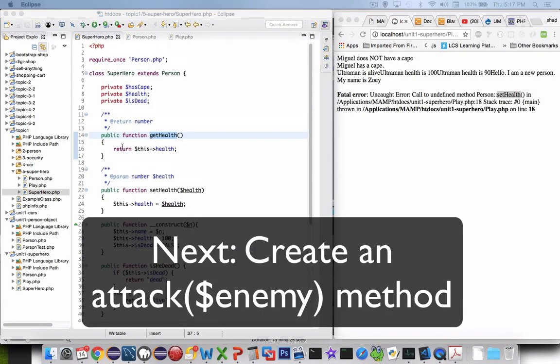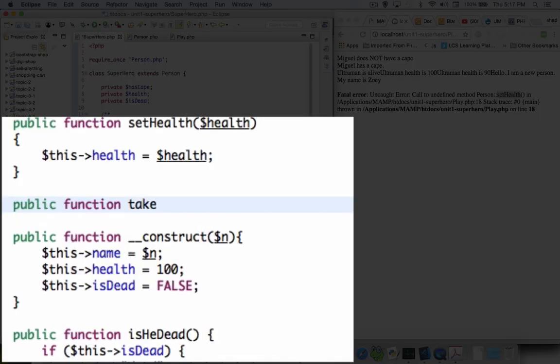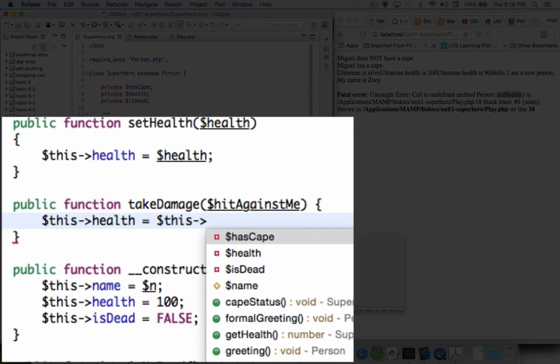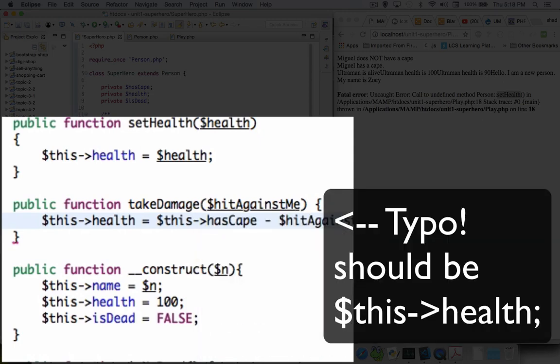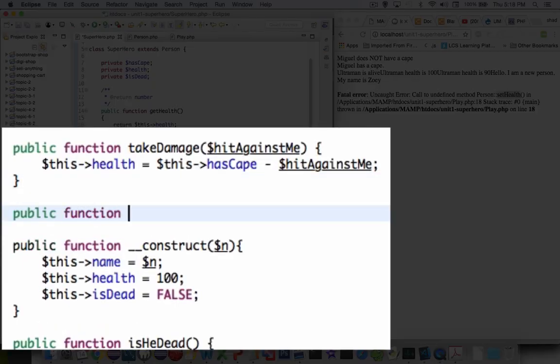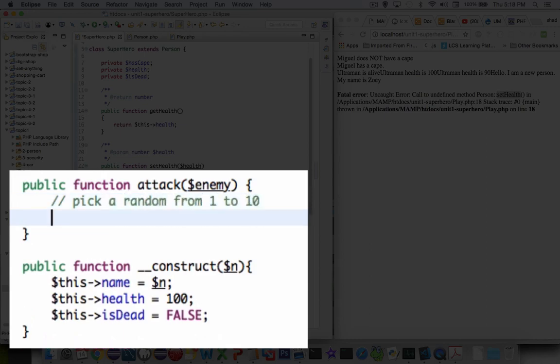All right, I'm going to put a couple more functions in here. I'm going to create a function for when we attack. So let's say I have a function called take damage, and we're going to take a number, hit against me. I'm going to call it hit against me, and we're going to do a function that says this.health equals this.health, and it's going to be subtracted from the hit against me variable. That way we can go down in value. Also we can do a function that's going to be called attack maybe. This one's a little bit different here. I'm going to pick a random number from 1 to 10, and then I'm going to subtract that from the enemy. We're going to use a new variable called damage, and it's going to be a random.